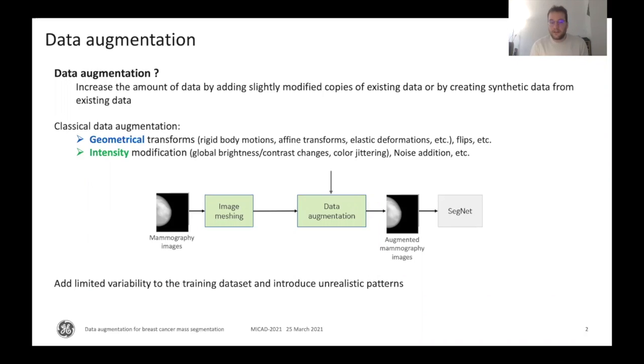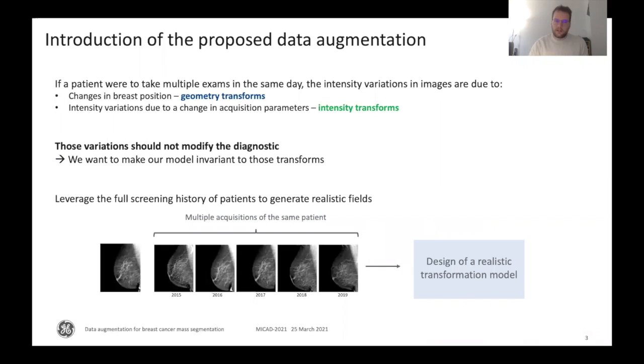However, it may add some limited variability in the training dataset, and it could even introduce some bias. You can easily think of a 6-9 classification biased by a flip. So here in our application, we would like to have a perfectly realistic transformation field. How to have a perfectly realistic data augmentation?